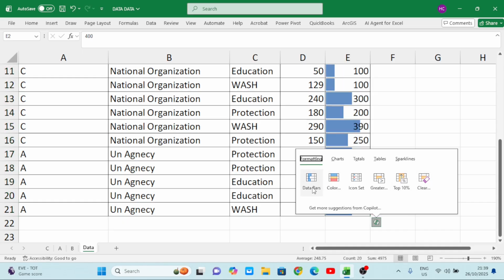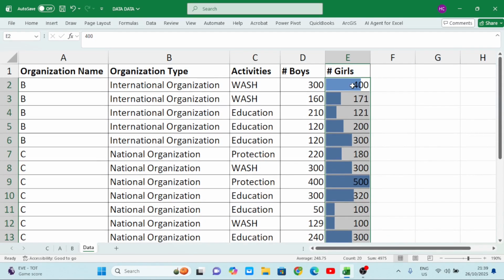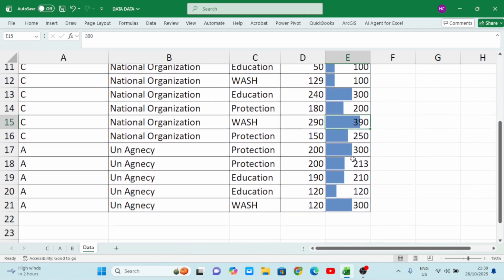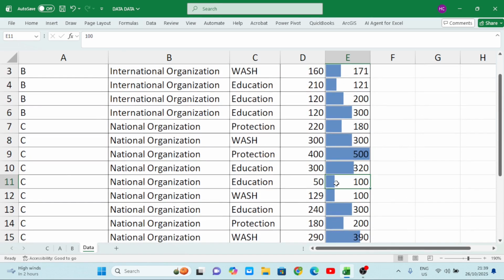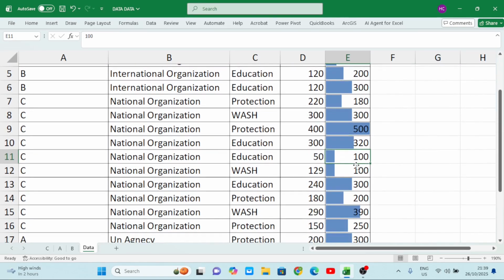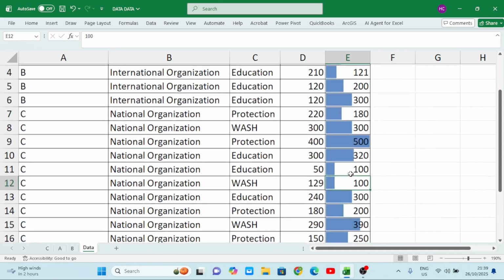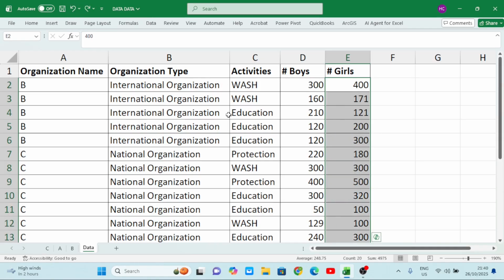Let's start with the data bars. If I click my data bars, you see that very quickly, I can identify the long data bars, showing me that this value is more. You have 400, you have 500, you have 390, you have 300, you see. So here I can quickly identify that this value is the smallest value, 100. I can quickly identify that these two values are equal, because I have quickly used colors. So this is what we mean by conditional formatting. Now I can come back here, click my undo, and it goes back to normal.